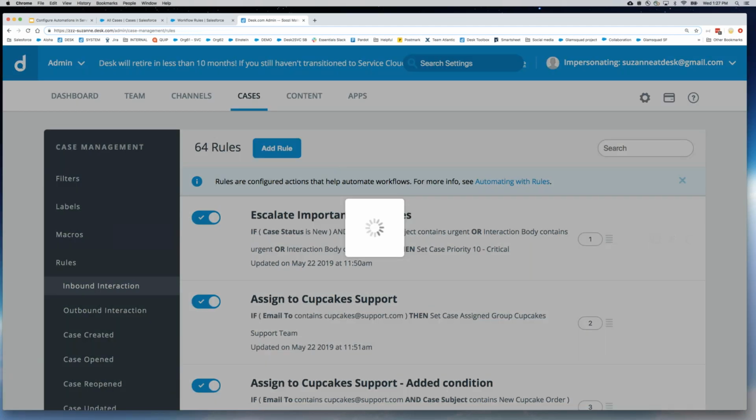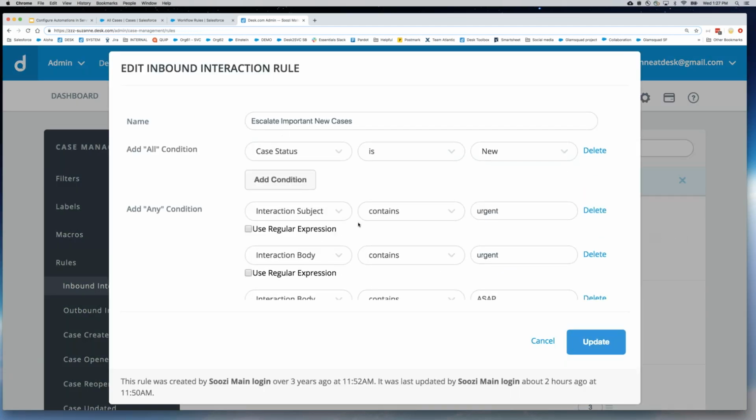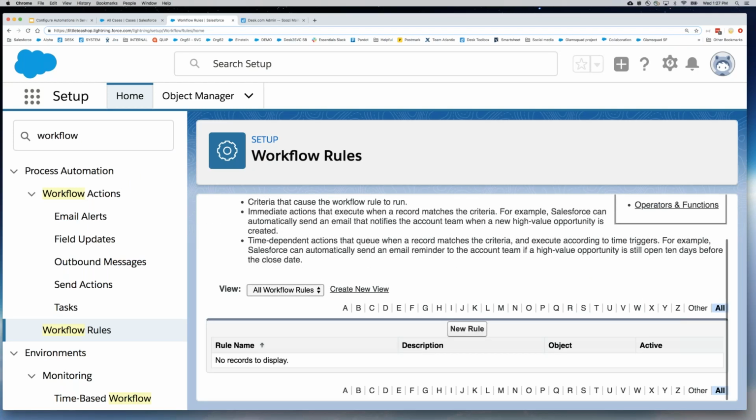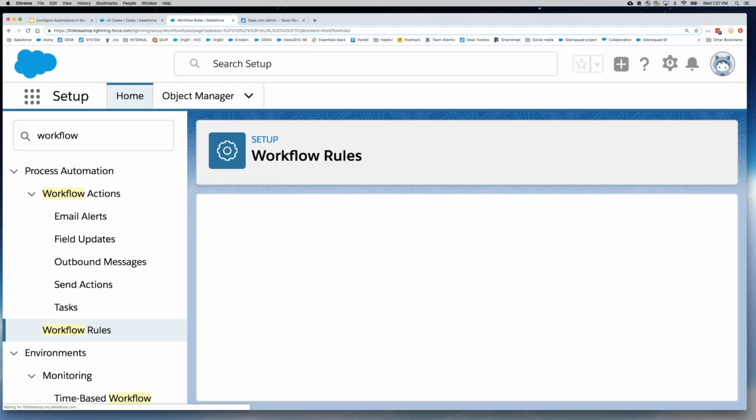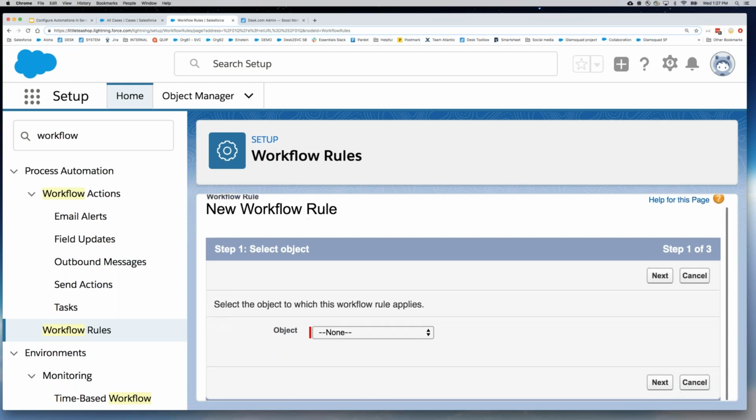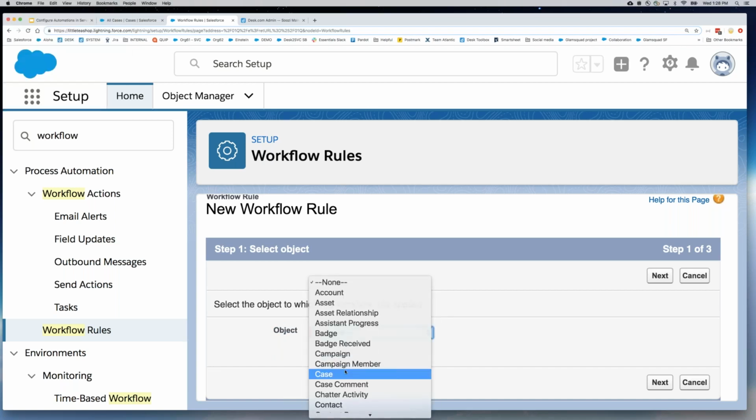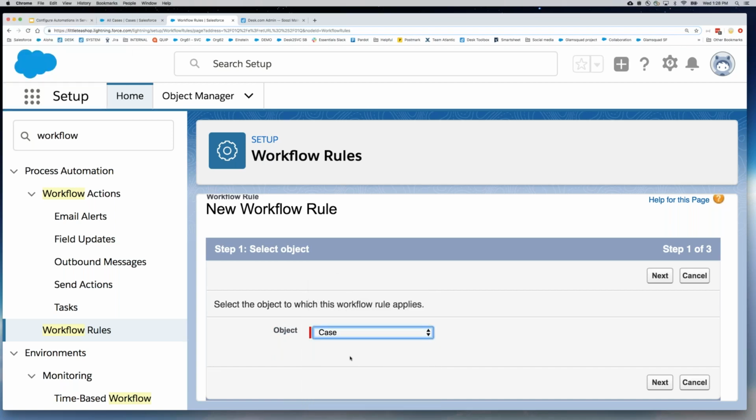All right, so let's go back to that rule and open it up. So we have our conditions up here. So the first thing I will do here is hit the new rule button. And the first thing that the rule requires me to do is decide which object I want to run my rule on. I want to run this on cases. Any case that is created should be evaluated by this rule, where it may or may not evaluate to true. So I'm going to select case. And the majority of your rules when building out Desk rules would be either case object or email message object. Very rarely will you need to choose anything else.